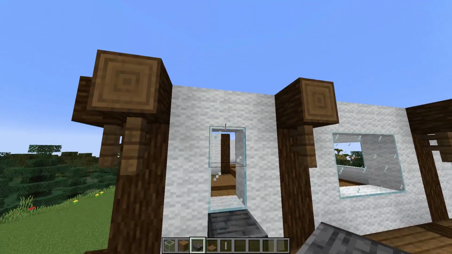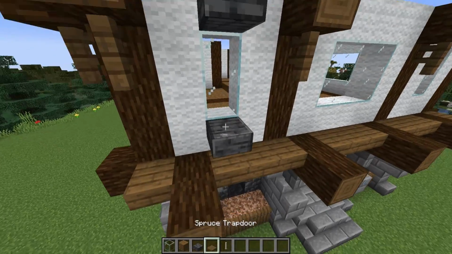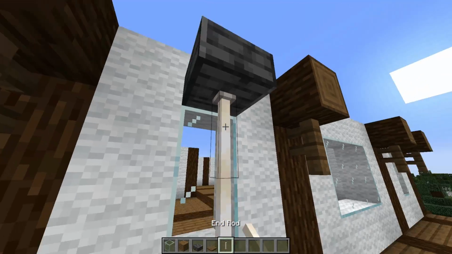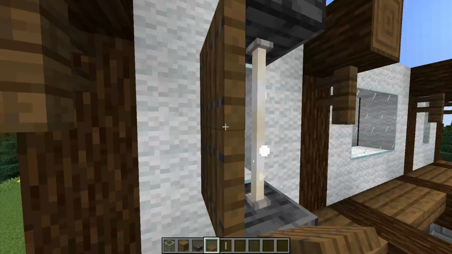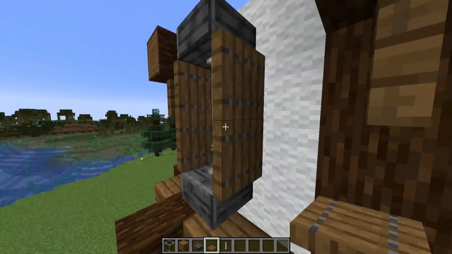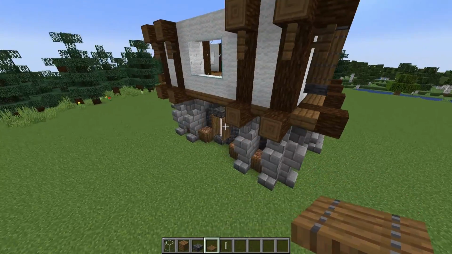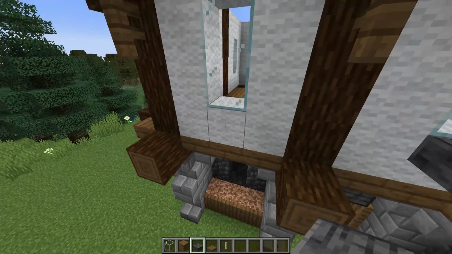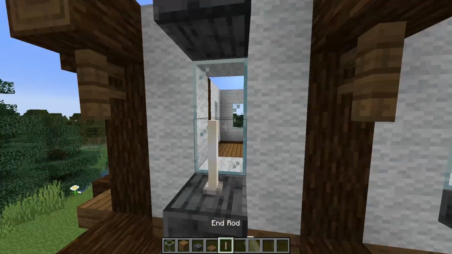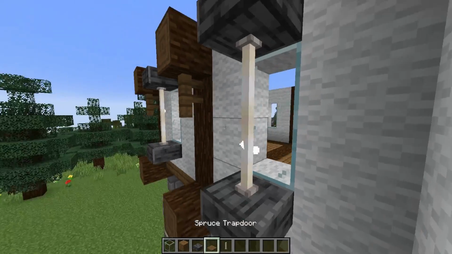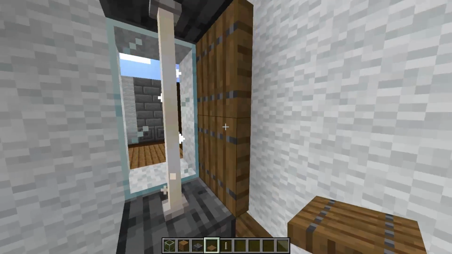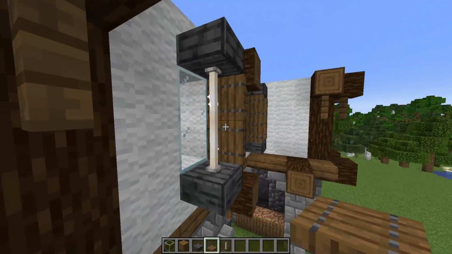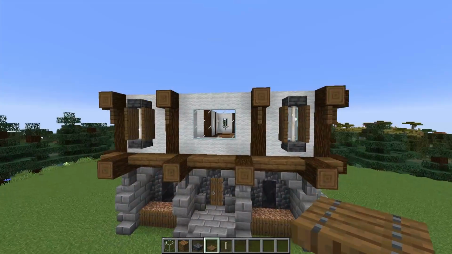To work on these window frames, each of the 1 wide windows has the same decoration with some polished deepslate slabs, some end rods and some trapdoors. This decoration is the same one we used on the lower windows. Here's how that looks.